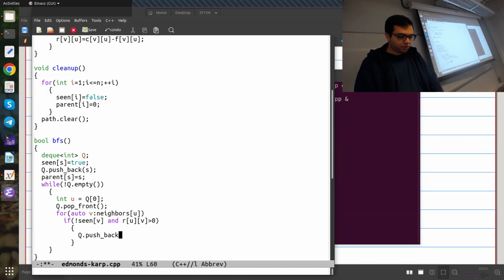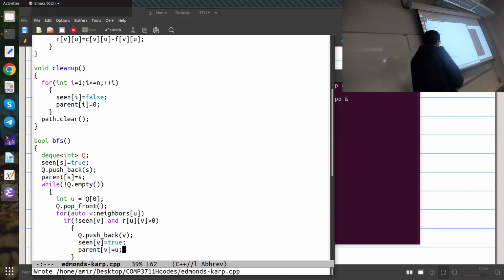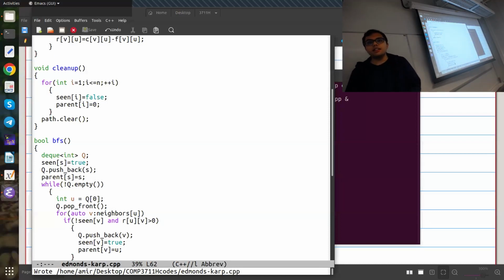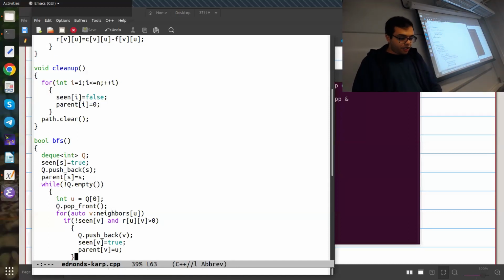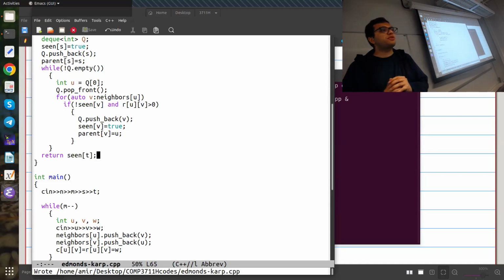So Q dot push_back V. Let's say that I set seen of V to true already here. And I say that the parent of V is U. Okay. And of course, I continue this until I see my target vertex T. Or I can just say, whatever, continue your BFS, go see whatever you can see. And in the end, just return seen of T. So if you've seen the vertex T in your BFS, you return true.